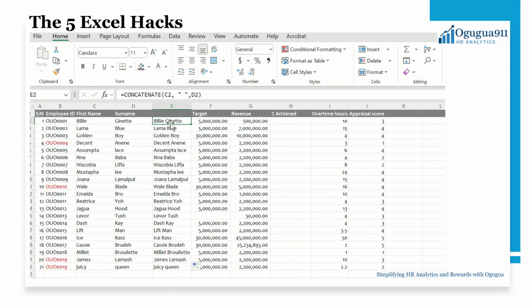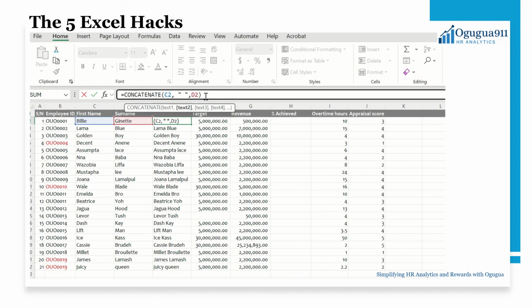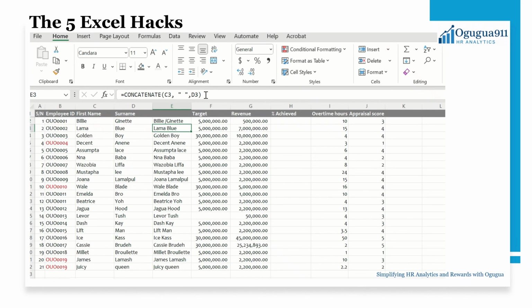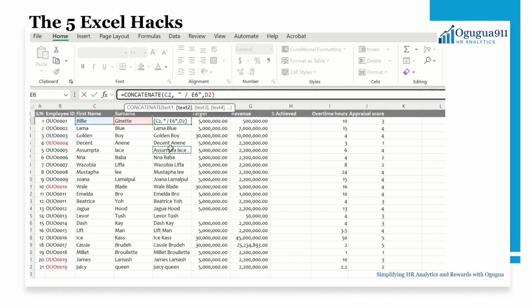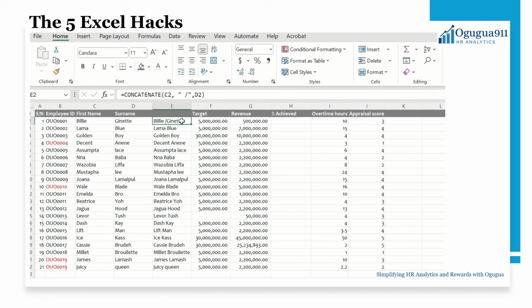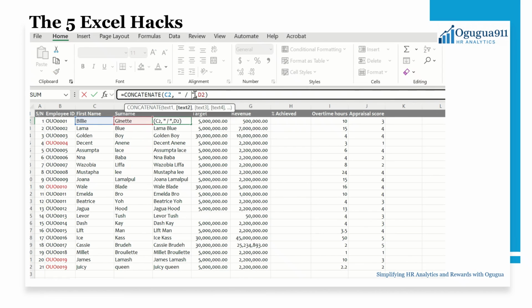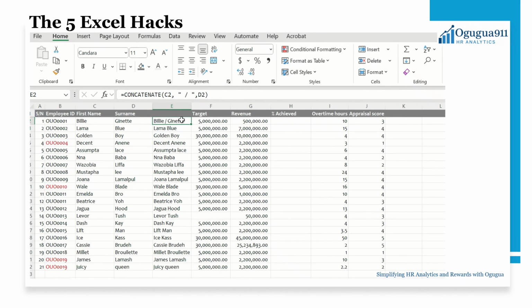If you want to put a slash in between the names or a dash, it's pretty easy. In the place where you have the double quotation marks in between them, you can just put what you want, say, a slash. You see that the name has a slash. If you want a space after it, you put a space and then enter, and you have it. So whatever works for you.